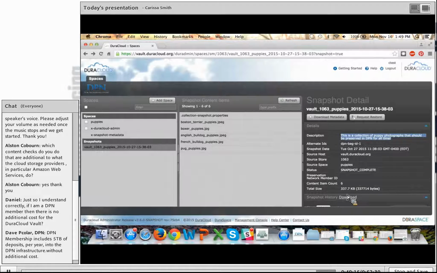And then lastly, the last step in this sequence that you could possibly take is requesting a restore of a snapshot. So for instance, if you for some reason had a disaster recovery scenario and you needed, for instance, all 5 of these puppy photographs back out of Deepin because for some reason they were lost locally, you can request a restore of that material to be made available for download in this interface.